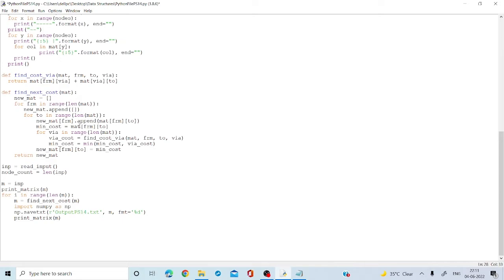So that's what it is. Again the same thing, minimum cost, since we have to take out the shortest distance, so the minimum cost, again the same value, and then we are going to return this. Now what is the input here?